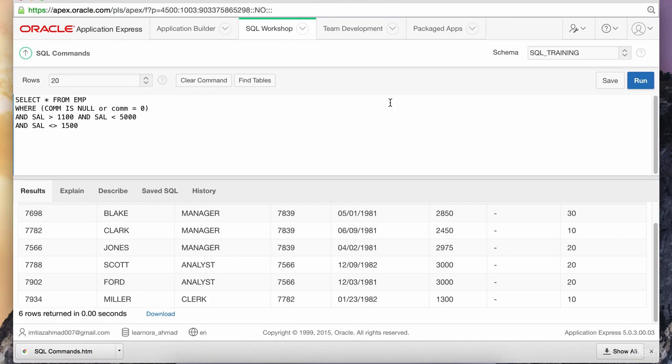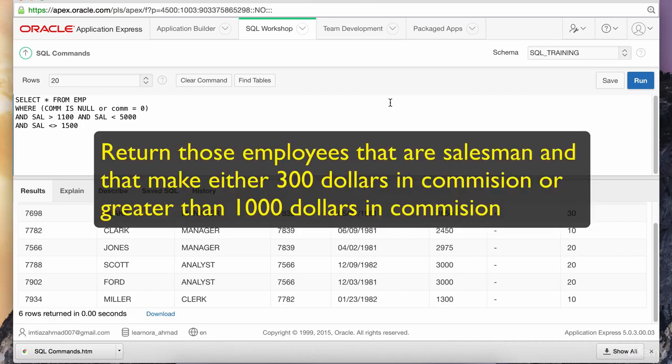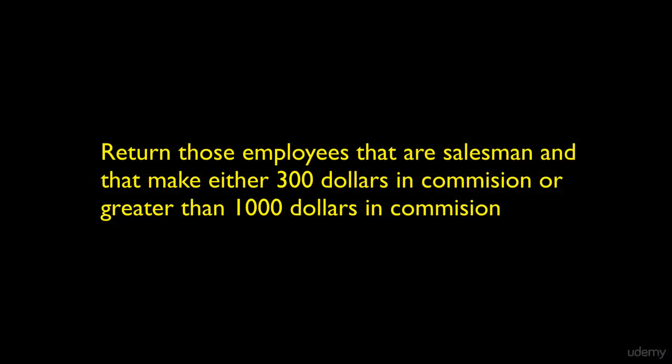OR logic. The assignment is to write a query that returns those employees that are salesmen and that make either $300 in commission or greater than $1,000 in commission. So pause the video now and try this out, and you can resume to watch my solution.